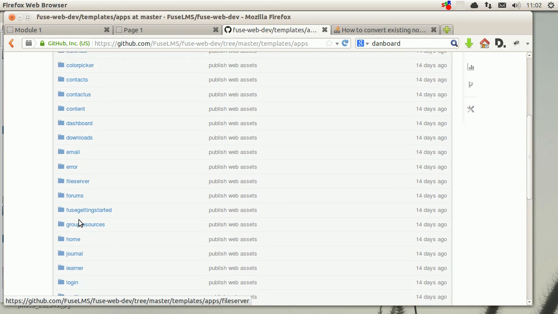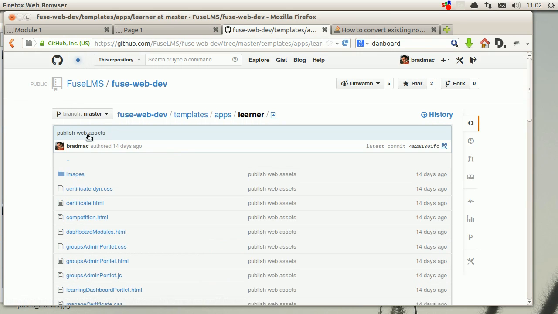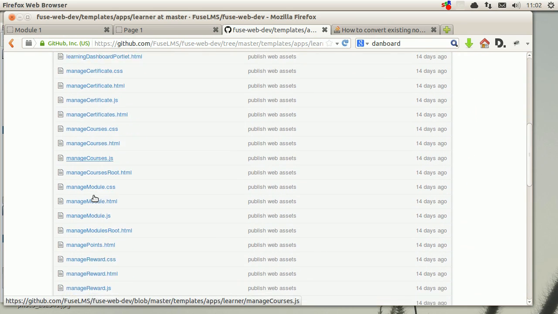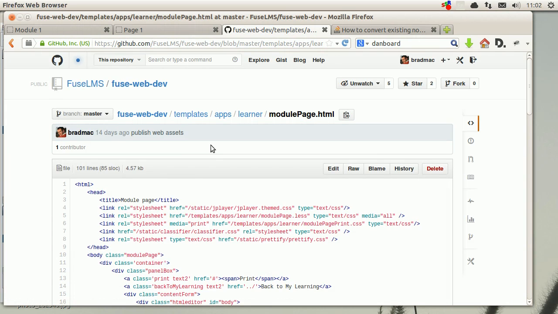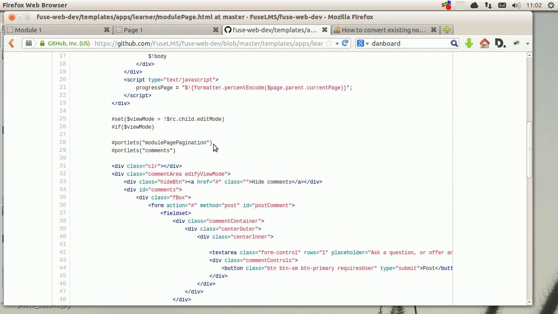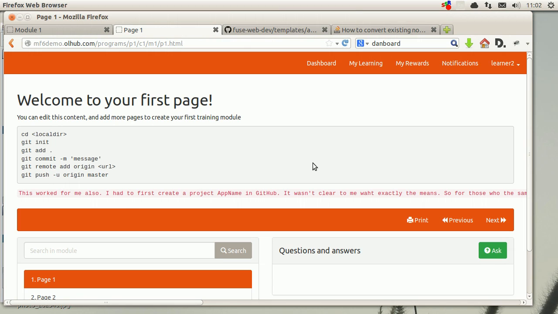See, that's under the Learner app, and where is that guy? Module page. There he is. Right. So that's the template there, and you can override that and change it all you like to rearrange the page.